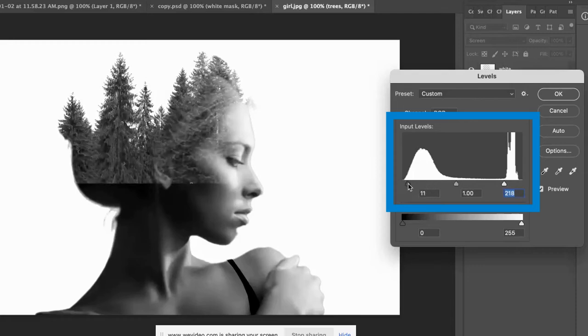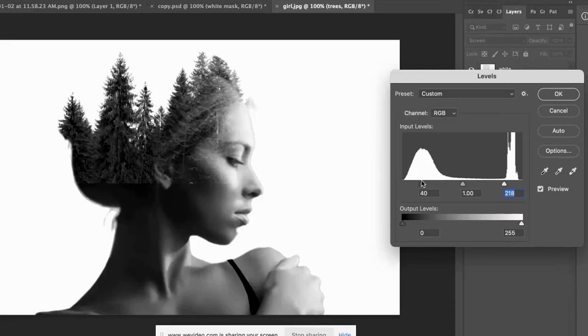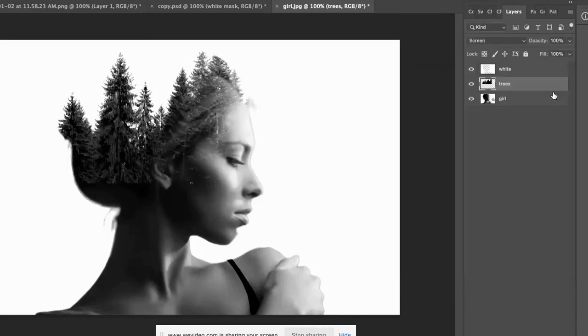Also remember this black triangle over here on the left. This is in charge of all your shadows. So when I pull this black triangle to the right, my shadows kind of get darker. Now, of course, you can fool with this as much as you want, but I'm going to select something I think looks good and press OK.